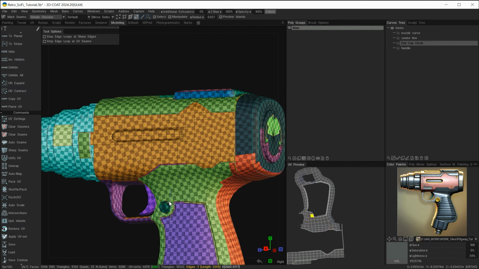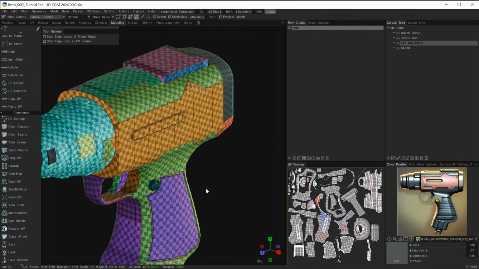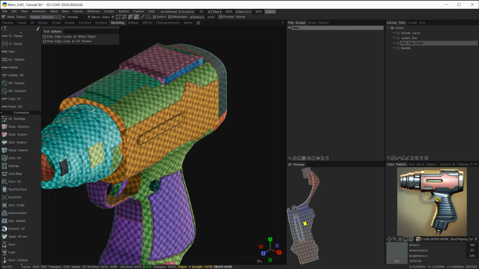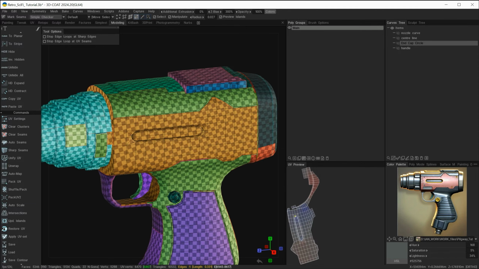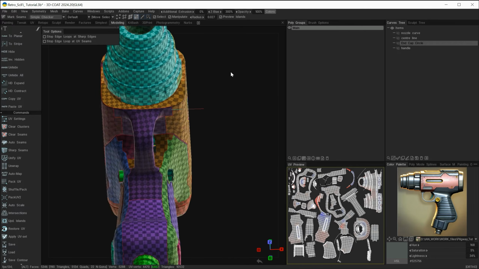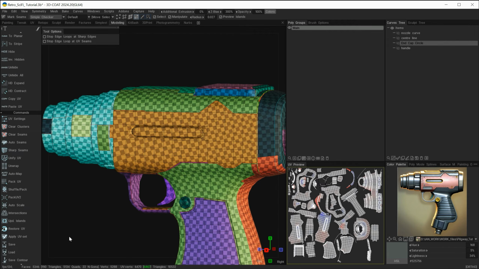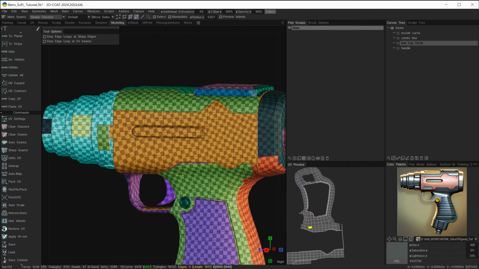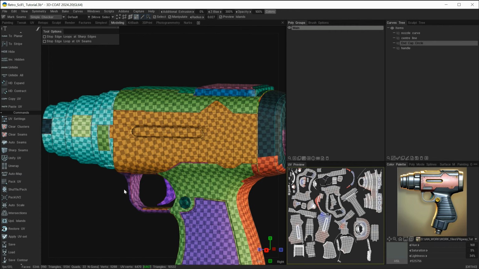Now, the texel density of our model with this unwrap that it's created is fairly good. We've got an even texture distribution on all of those islands it's created. However, you can see in the UV preview here that it's rather messy. We can work on this. However, let's have a look at how we can manually create these UVs.